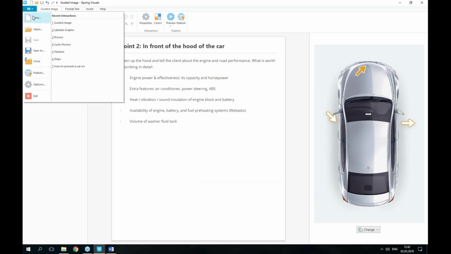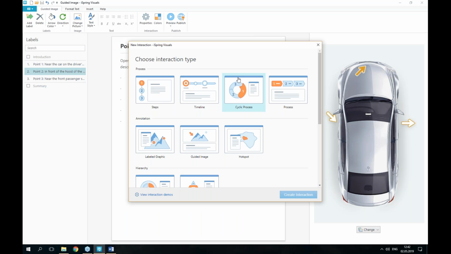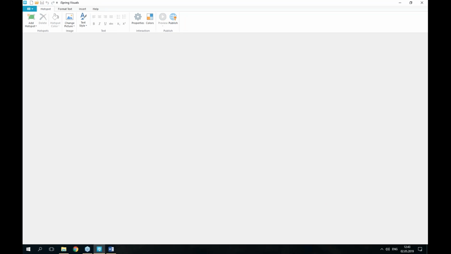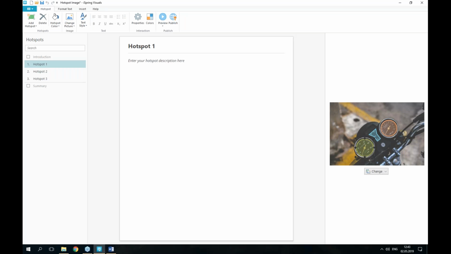Now let's go to main menu again, click on New, and let's go to Hotspot. The hotspot interaction allows you to add custom areas with description to your picture. So I can add a description of the selected hotspot. So let's create it, and I will add only 2 hotspots on my picture to save our time.